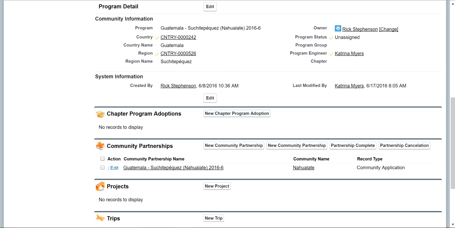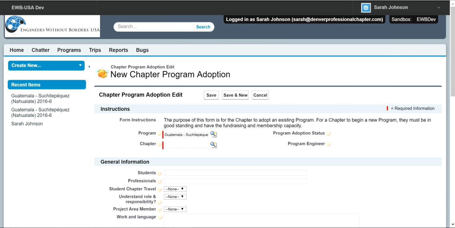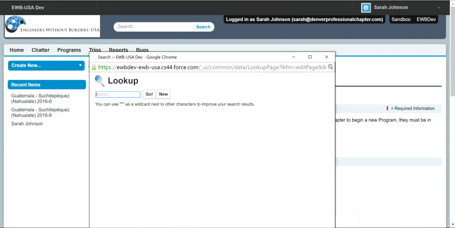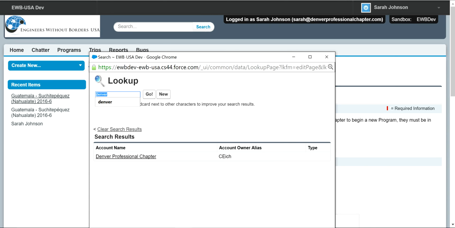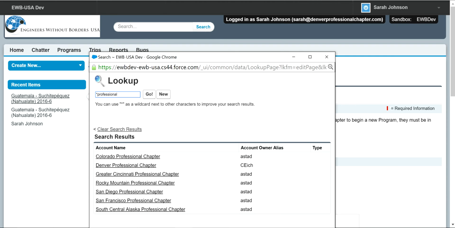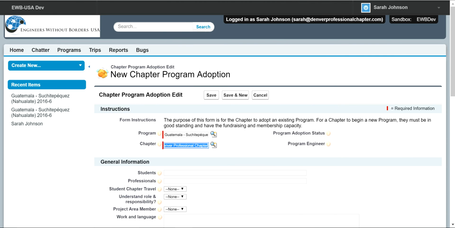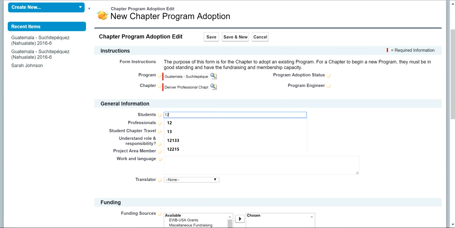can click here, New Chapter Program Adoption, and that's where I fill out the form in order to adopt that program. The first step is to search for my chapter. I can search by first word or by keyword with an asterisk in front. I'll click my program. Now I'm going to go through and quickly fill out the form. And anytime I have a question on what we're looking for in each field, I can hover over the question mark, and that gives me more information.